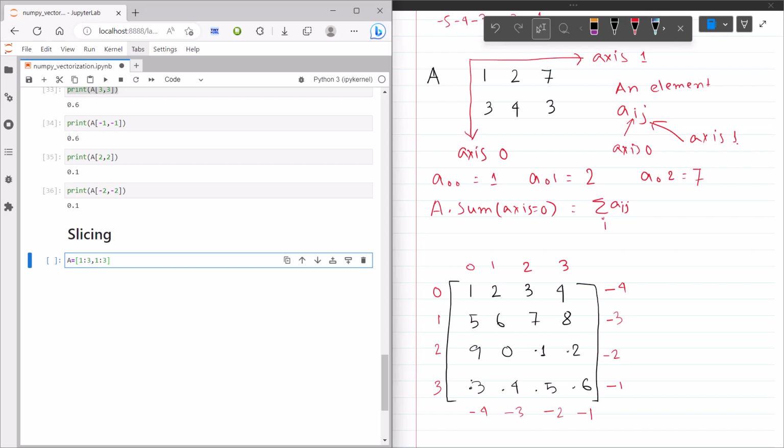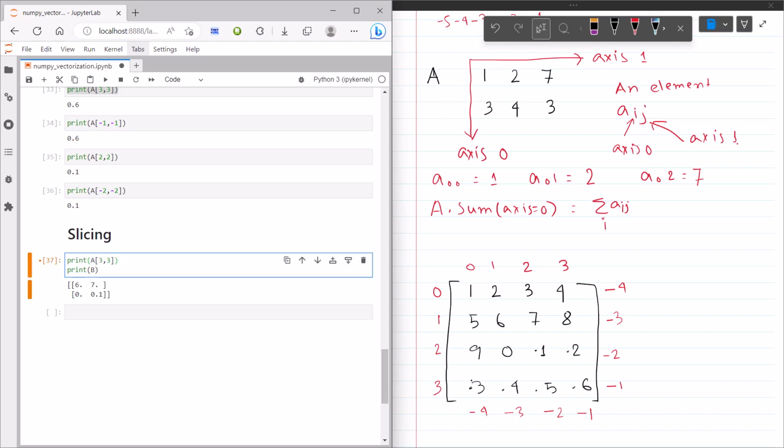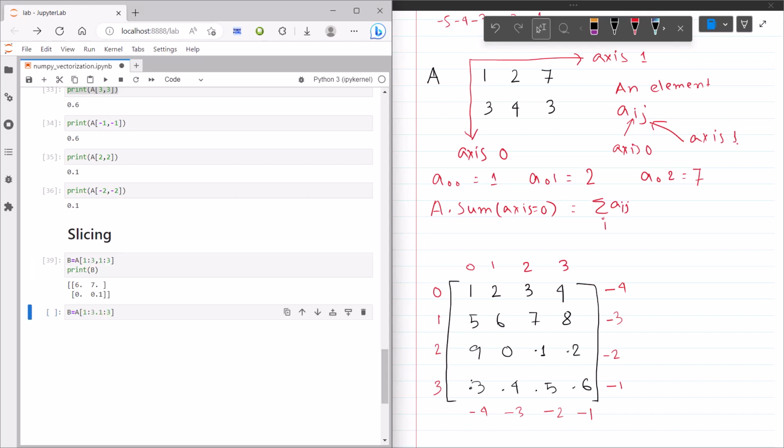So this is, we print this B. So you see B is a 2 by 2 array. This is 6, 7, 0 and -1. So now we can play around with it, and so let us say that we take B equals A[1:3, 1:4]. So what will happen now if I print B?